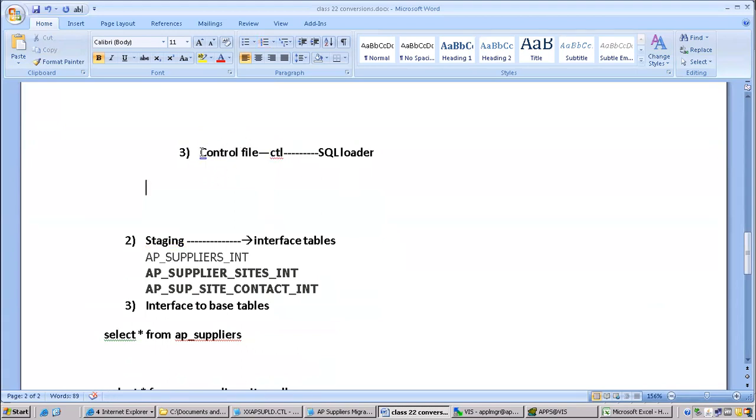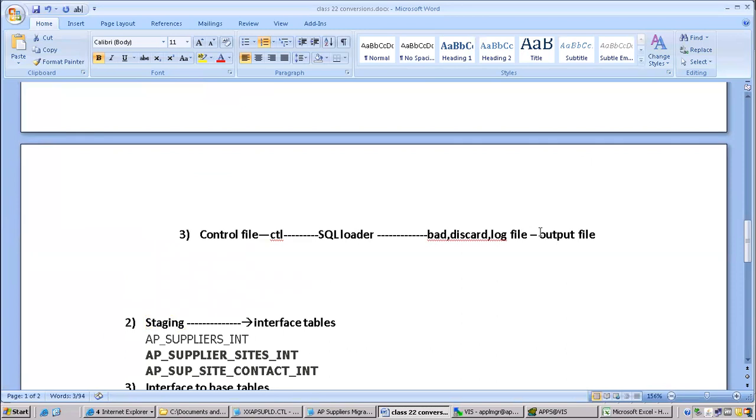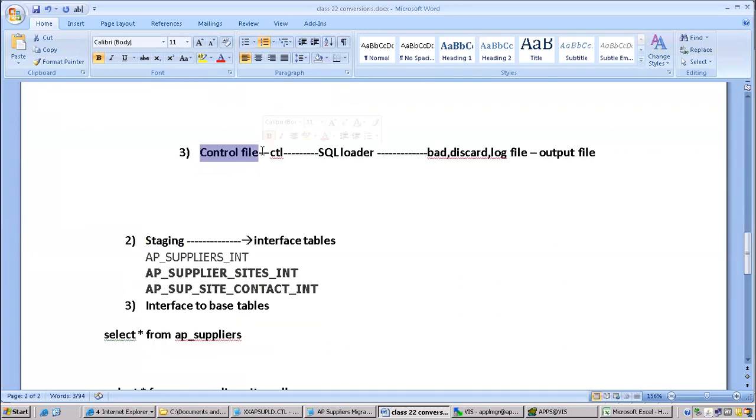Control file is a unique file. Okay, it's a single file, and it's an input file to the SQL Loader utility. Output files will be many. Maybe we'll have a bad file, discard file, and another one is the log file. Okay, bad, discard, log. Three types of files are available. These are all called outputs. In SQL Loader, we'll handle five types of files. One is the control file, the other one is the CSV file, and the next three I already typed here. So first we'll see the control file.